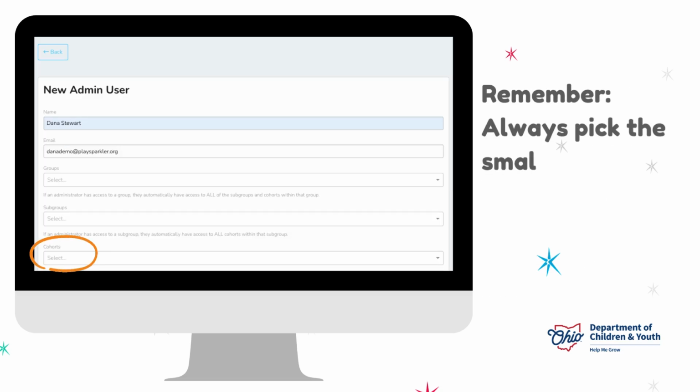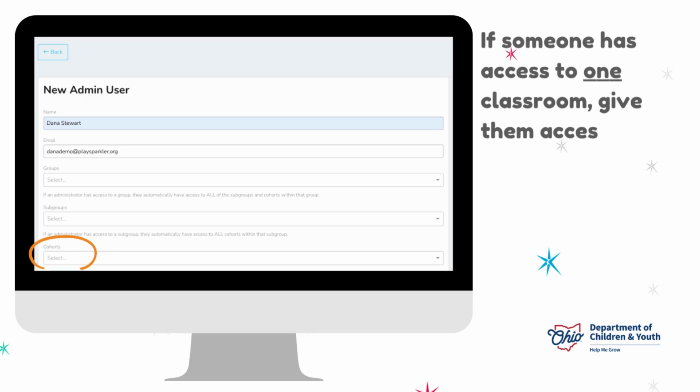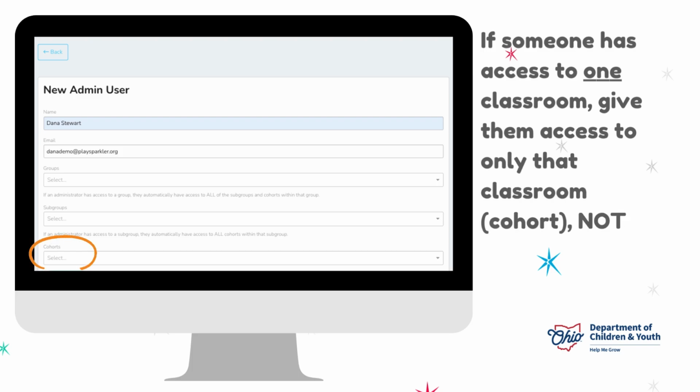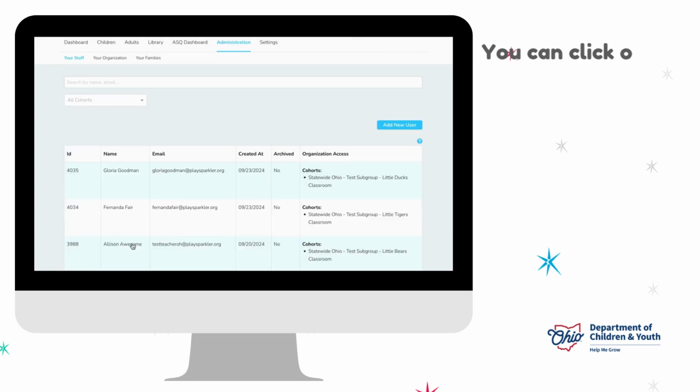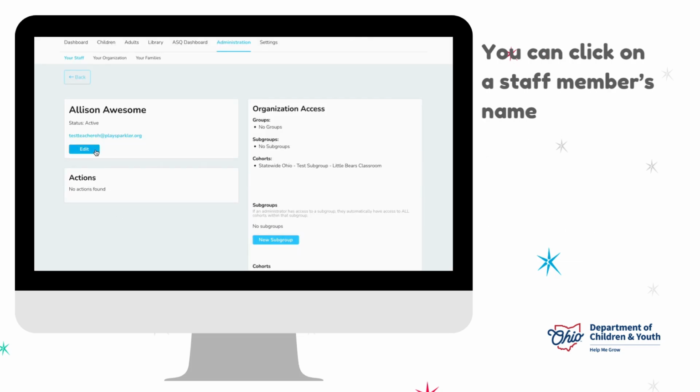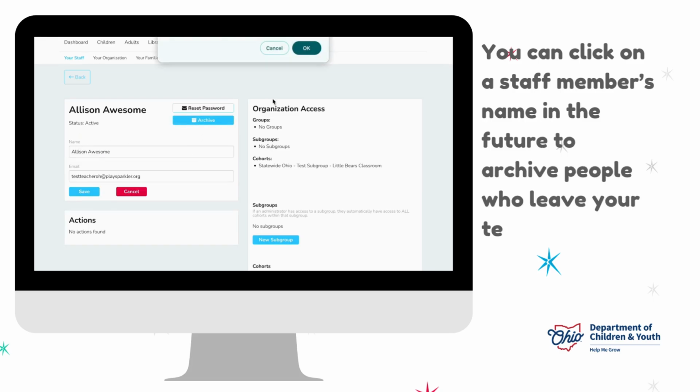Remember to always pick the smallest amount of access. If someone has access to just one classroom, give them access to only that cohort and not the whole subgroup. You can click on a staff member's name in the future to archive people who leave your team, to edit, or help them reset their password.